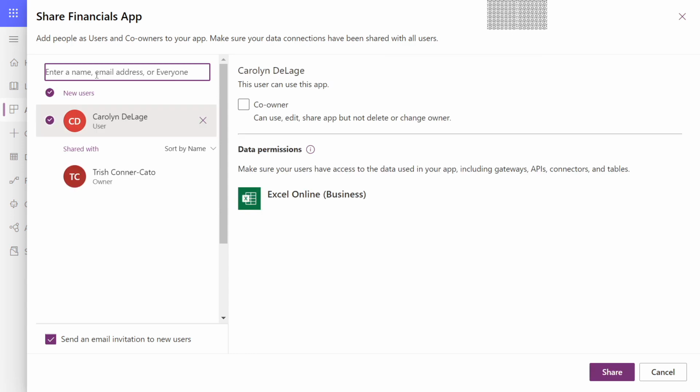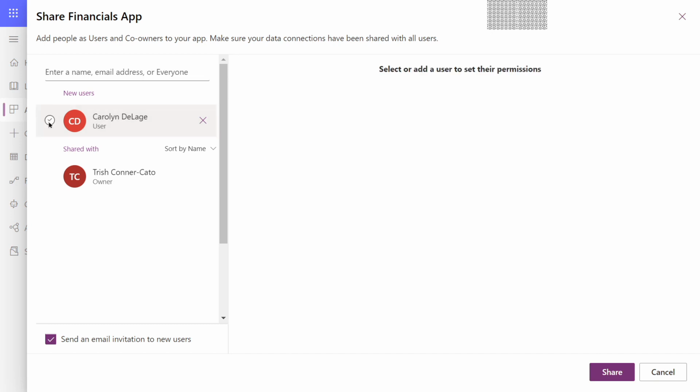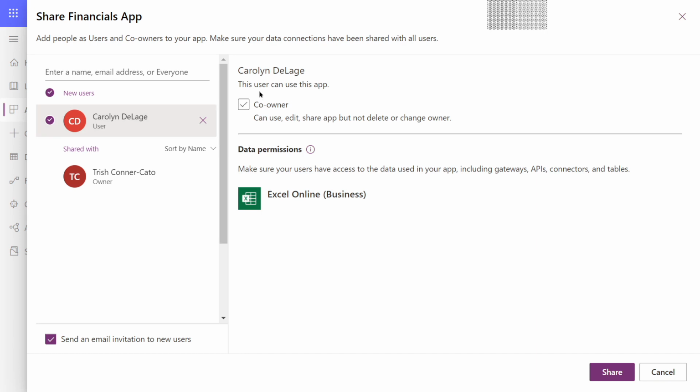And once you select that person or those persons, you'll notice that they're automatically selected. And when they're selected, this is where on the right side, you can make them a co-owner so they can use, edit, and share the app. They can't delete it or change the owner of the app.